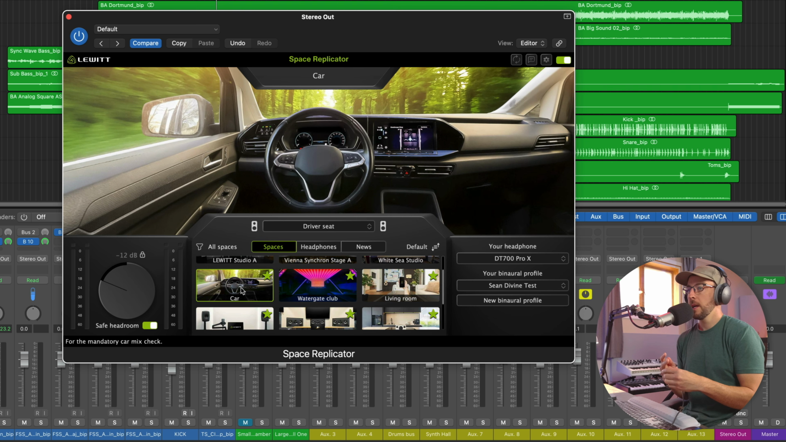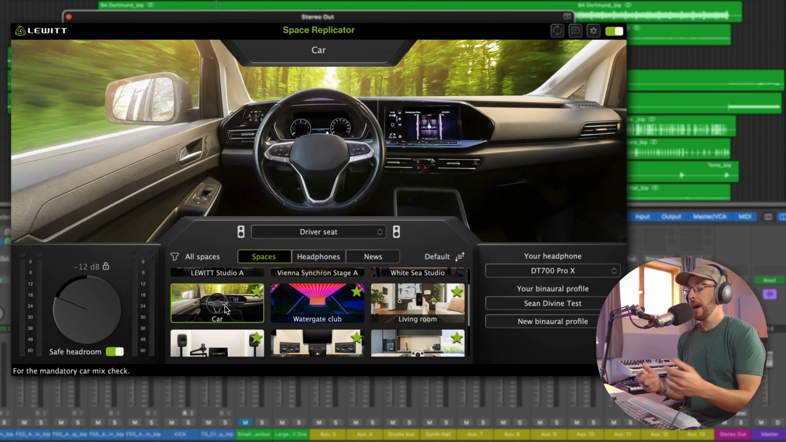Moving down here to arguably one of the most important spaces that you're going to be utilizing for referencing outside the studio, and that's the car. I cannot tell you how many times I am going back and forth between the studio and the car. The more you do this, the more you get an idea of how things are going to translate.